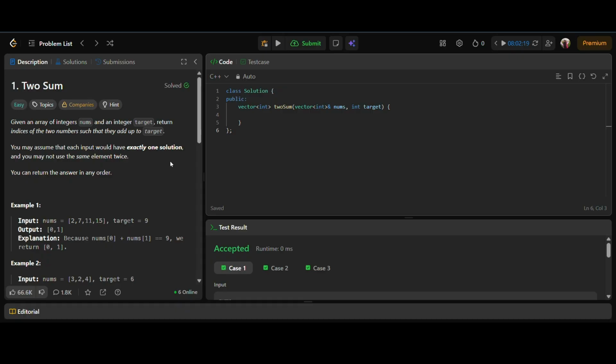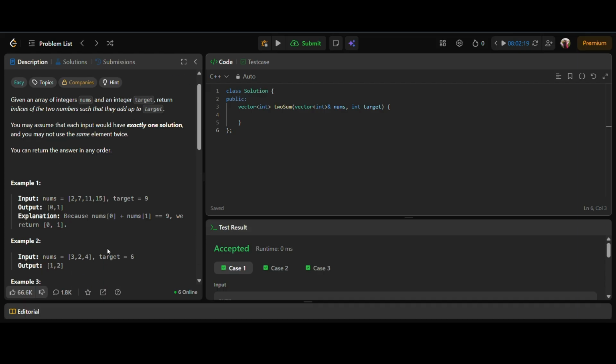So let's first start with what's given in the question. We are given an array and a target variable. For example, here the array is 2, 7, 11 and 15 and the target value is 9. We need to return the indices of the elements which make the sum 9. Here the elements are 2 and 7, so it will return 0 and 1.